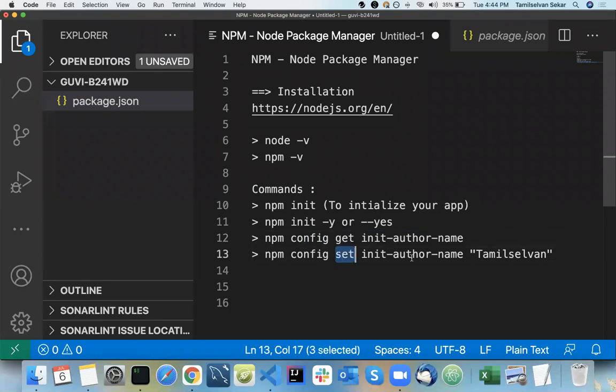Same way, set init author name. Suppose you want to delete that particular thing. So delete your configuration the same as you assume. So here it should be delete. Simple as that. It will delete the default author name now, and it will generate a new thing. It will not have any values, it has something called a blank value.